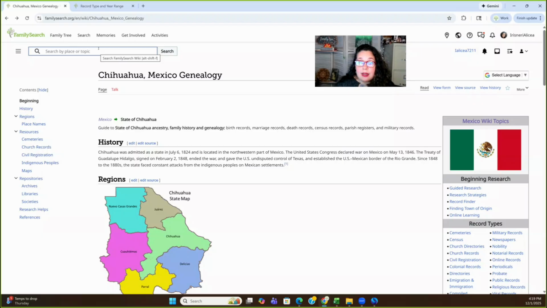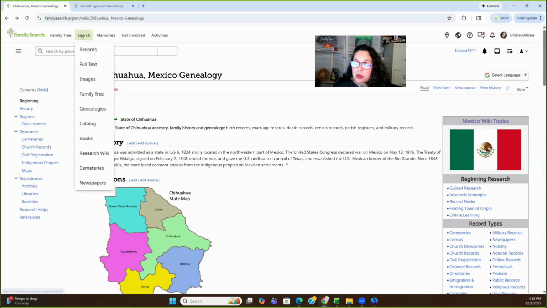But this is it. These are the wiki pages for FamilySearch. So when you first start, just try to go in here, get an idea of what's on FamilySearch, and start doing your genealogy. It's definitely a great resource.